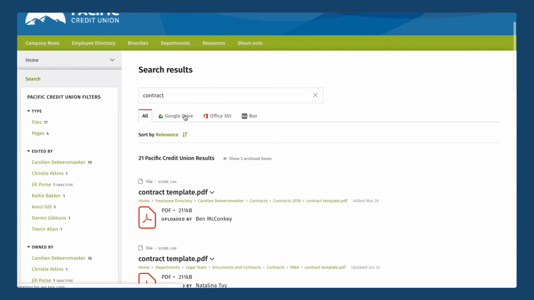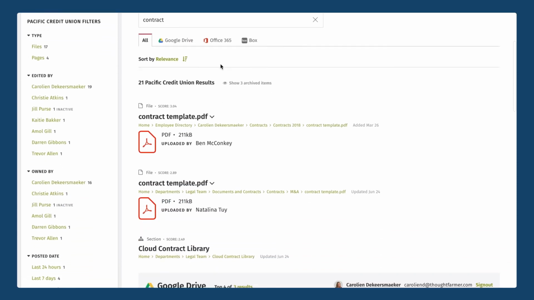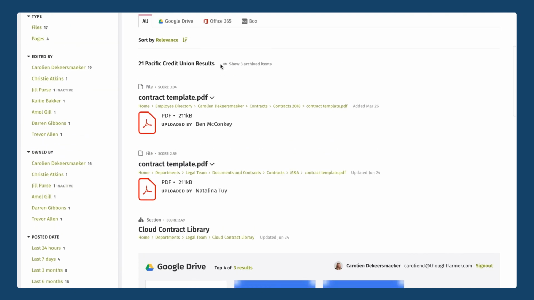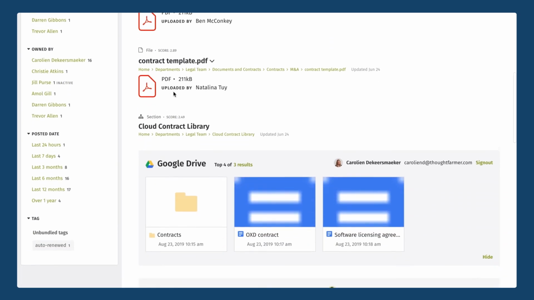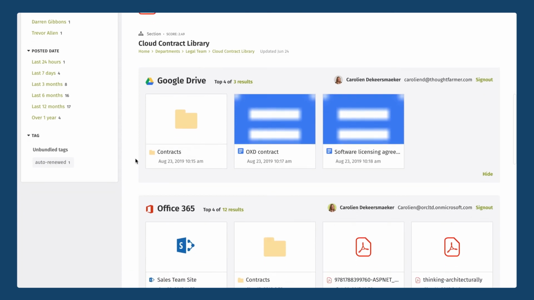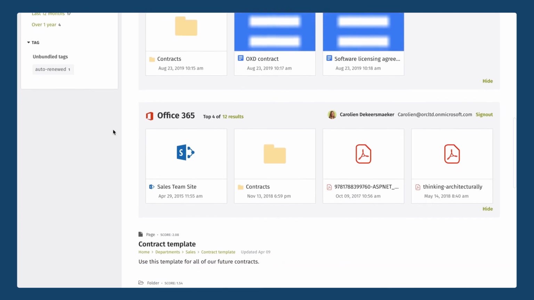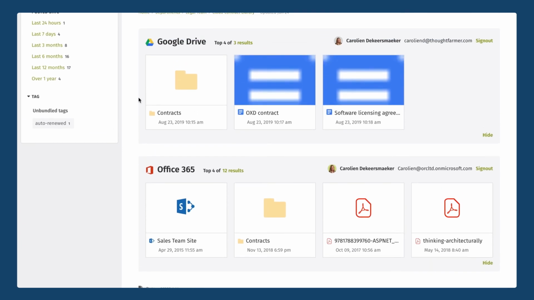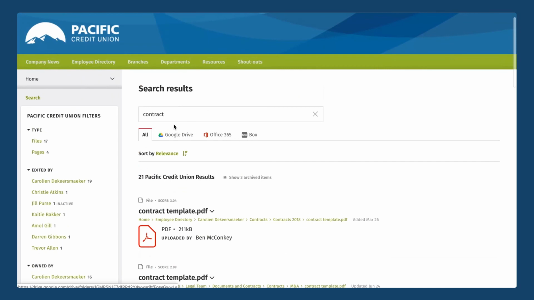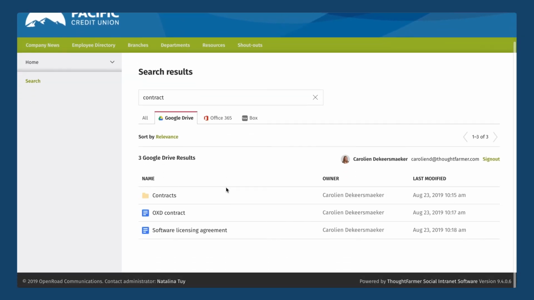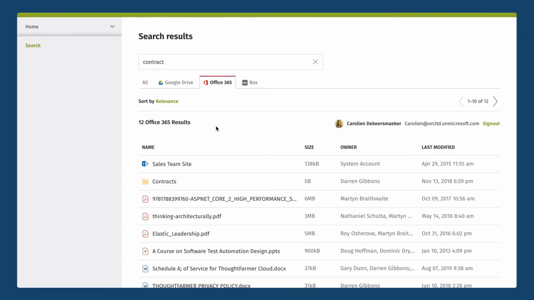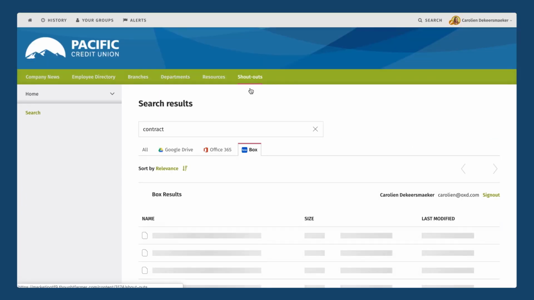If I click through, and I'm now going into the search result page, again, you can see if you scroll through, it's going to give you some search results that come from the internet, but it also gives you inline some search results or the top results from any of these Cloud Drive integrations that you have enabled. You can view them here, but you also will have noticed that there are separate tabs here at the top where you can click to only view search results from a specific cloud drive. In this case, Google Drive and Office 365 have content that corresponds with that contract term.